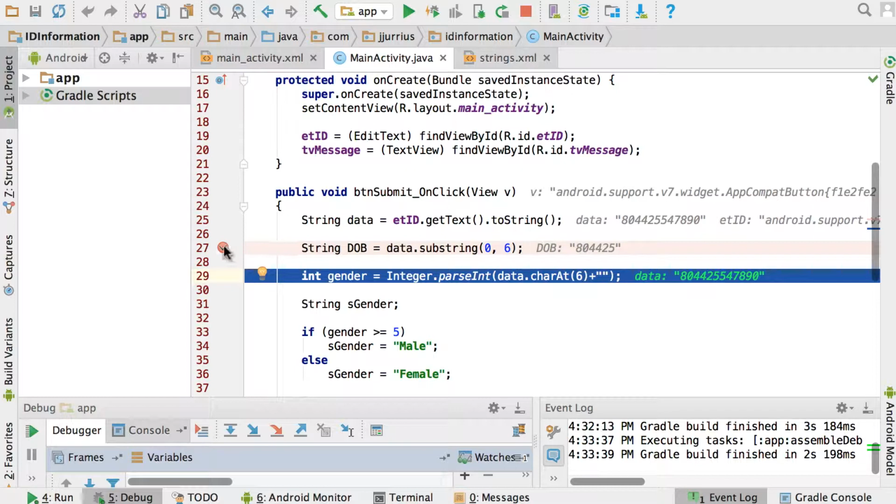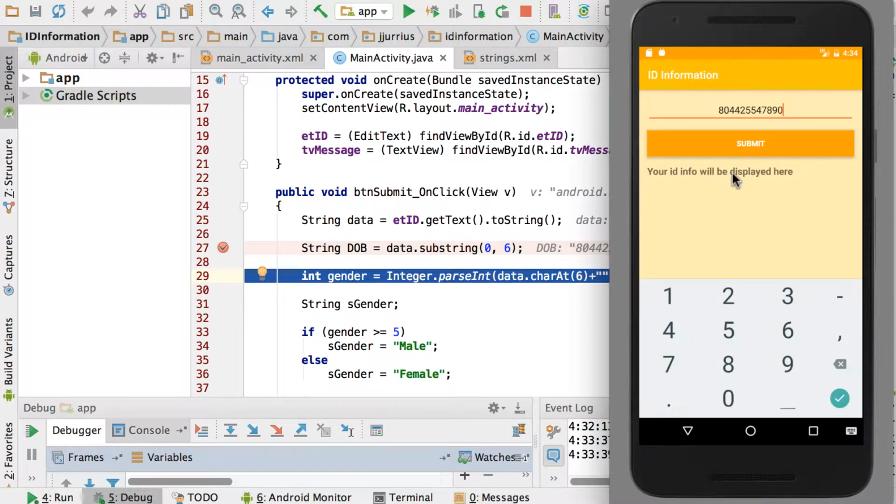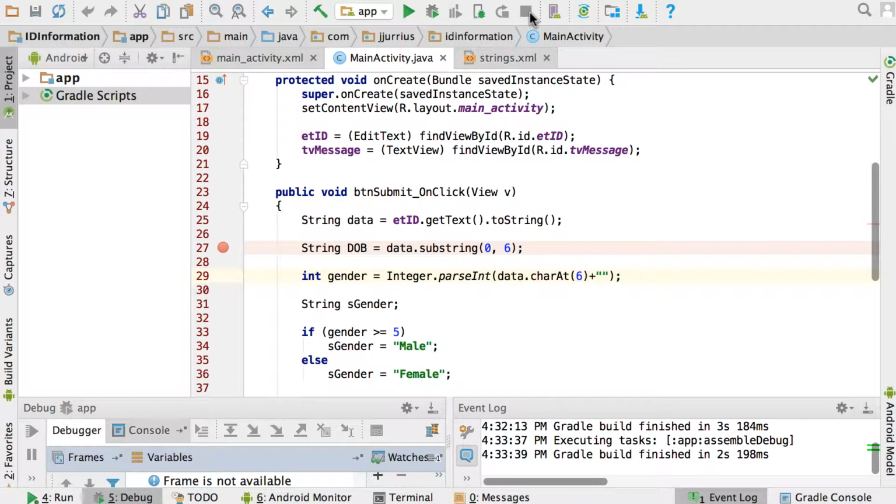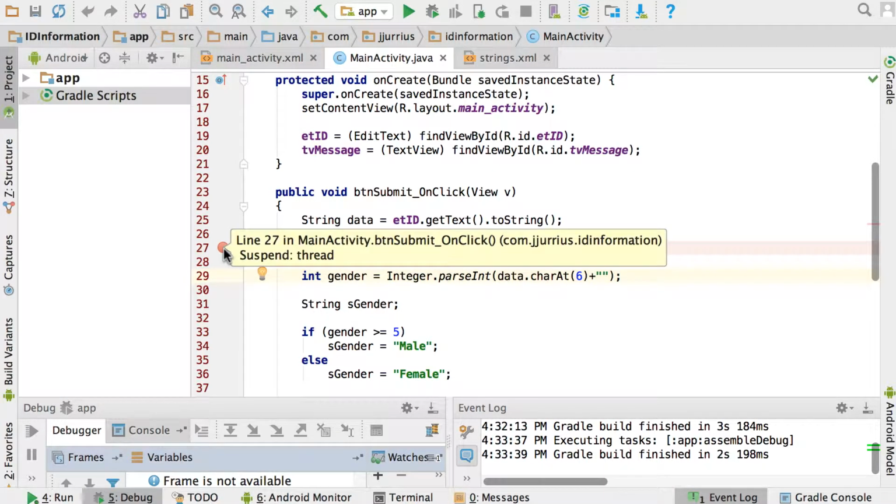Okay, so this gives you a nice indication of whether your program is actually doing what it's supposed to do. Is it working correctly? So this again is a line breakpoint. I'm going to stop execution of the application. Breakpoints, if you want to remove them, you can just click on them again and they will be removed. So this is a normal line breakpoint.